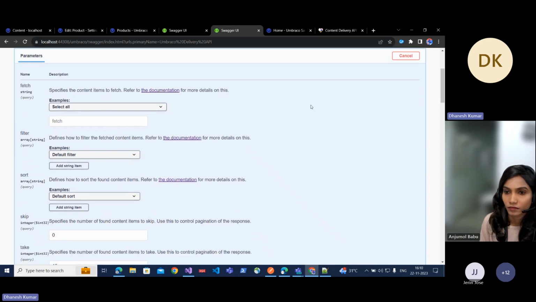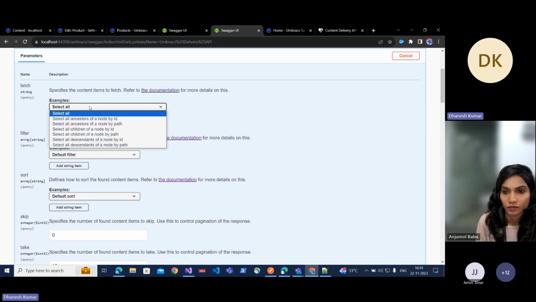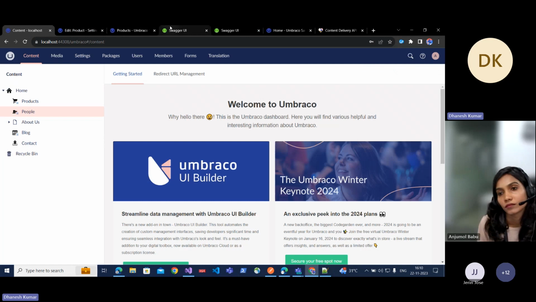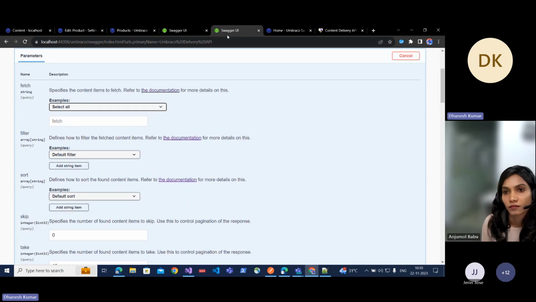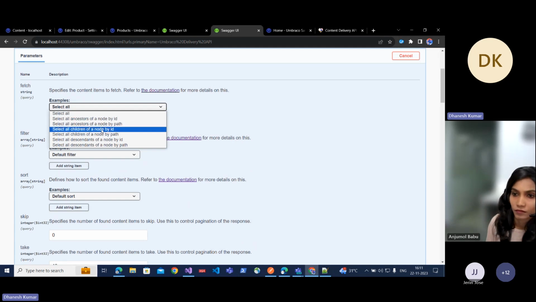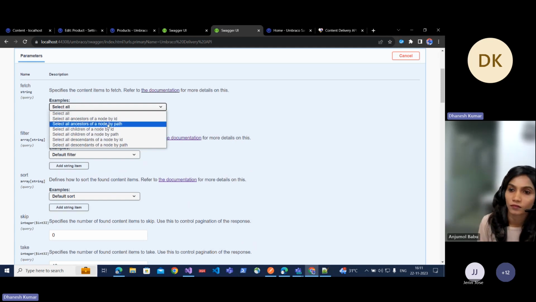Here we can firstly go through the fetch. What does this mean? We can fetch all the content. Whatever published content is there, we can fetch all of it by using the select all option. Or we can fetch by ID, path, or children, descendants, ancestor, like that. These different options serve different business requirements.